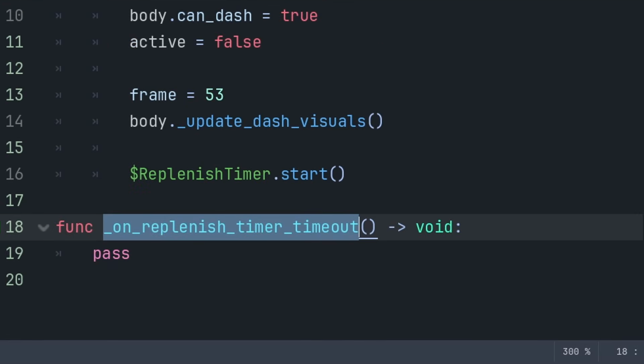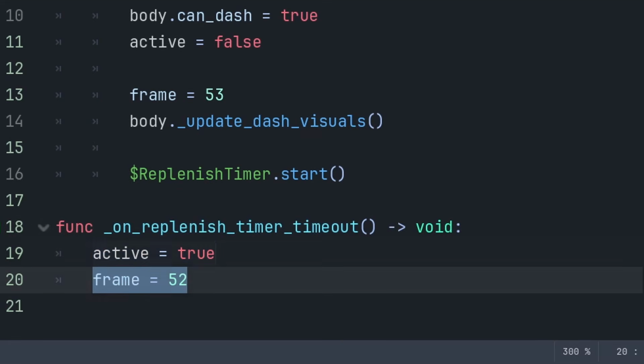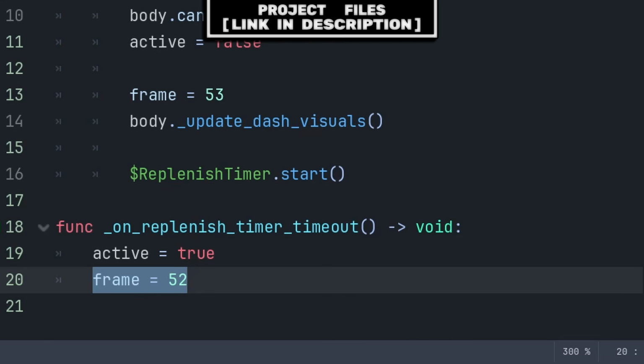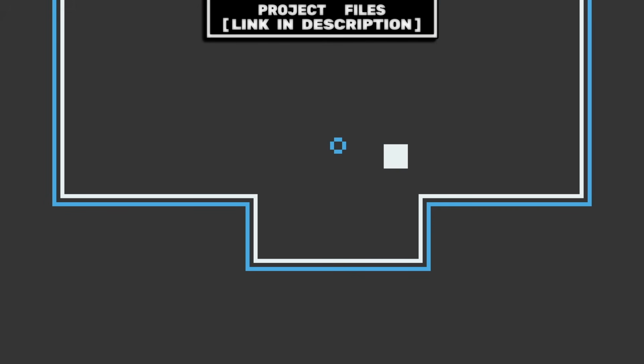Inside the replenish timer timeout signal function, which activates when the timer completes, we will reset active by setting it to true. Then we will change frame back to 52. Again, this is where you would want to run any animation for changing the visual state of the dash replenish node. Now you have a simple dash similar to the one seen in Celeste that you can add to any of your 2D platformer games.